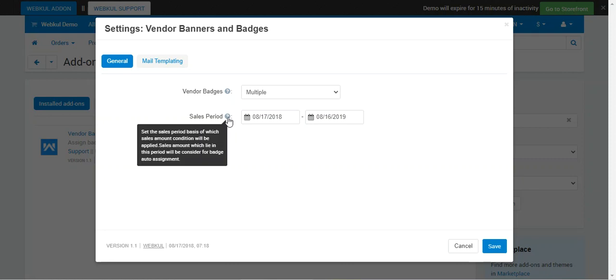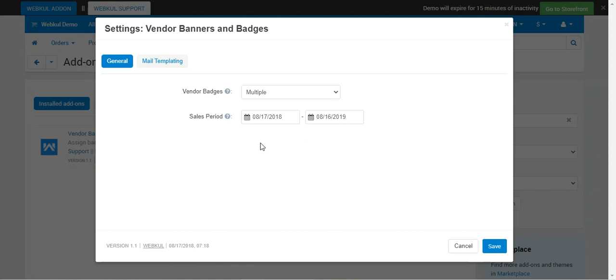Then we have the sales period. So here you have to set the sales period on the basis of which the sales amount condition will be applied. The sales amount which lies in this particular period will be considered for the badge auto assignment there. So here you have to set the sales period, the start date and the end date for the sales period there.